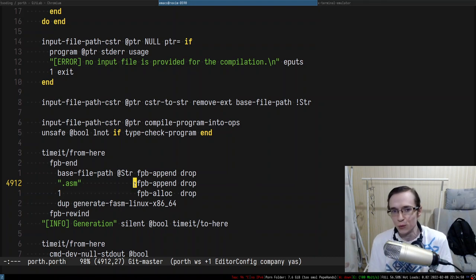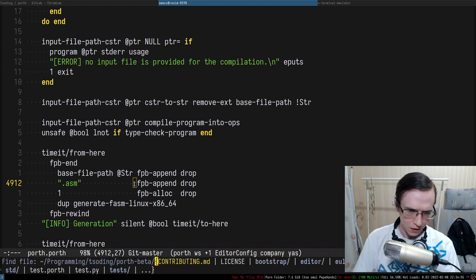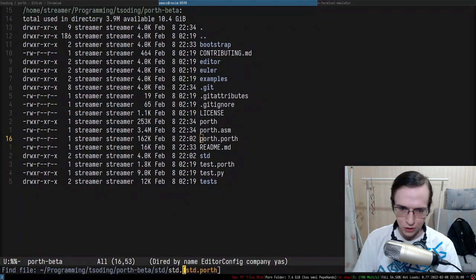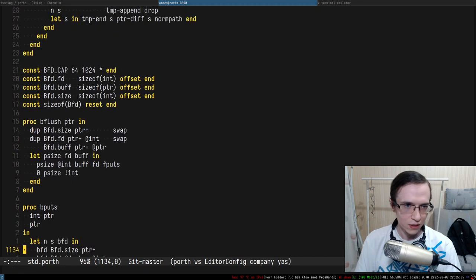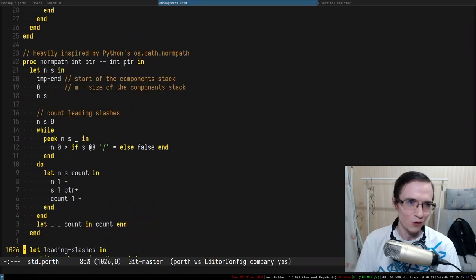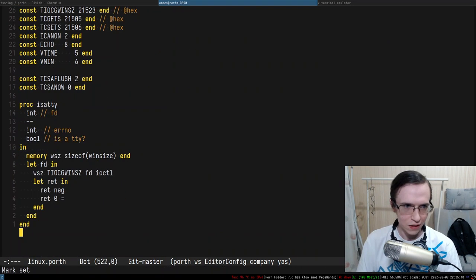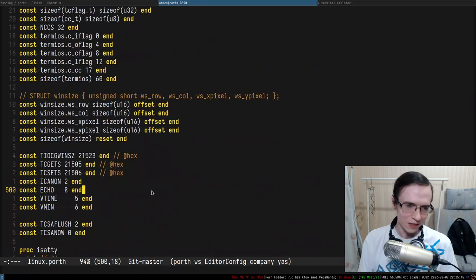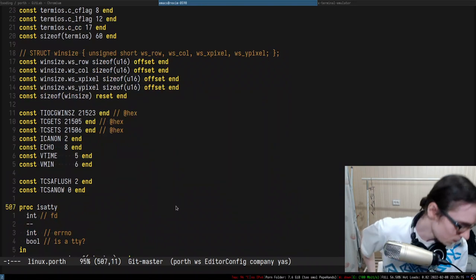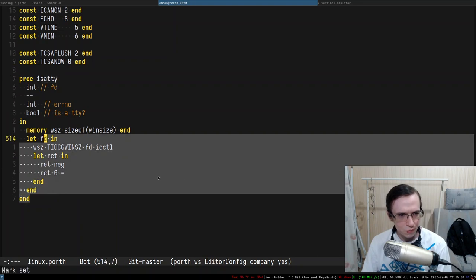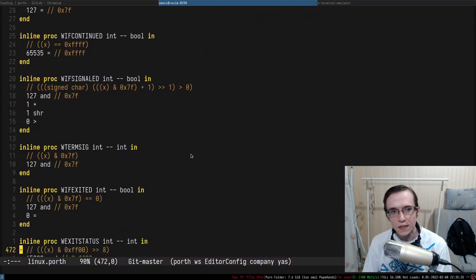Maybe we're not going to gain anything. Maybe we use everything that we have in the standard library, which is quite unlikely, by the way. If I take a look at the STD, there's at least something related to the network that we definitely don't use in the compiler. It's probably in the Linux part, I think. We don't use network-related stuff in the compiler. Also, terminal-related stuff. I have a function that checks whether a particular file descriptor is a TTY and whatnot.